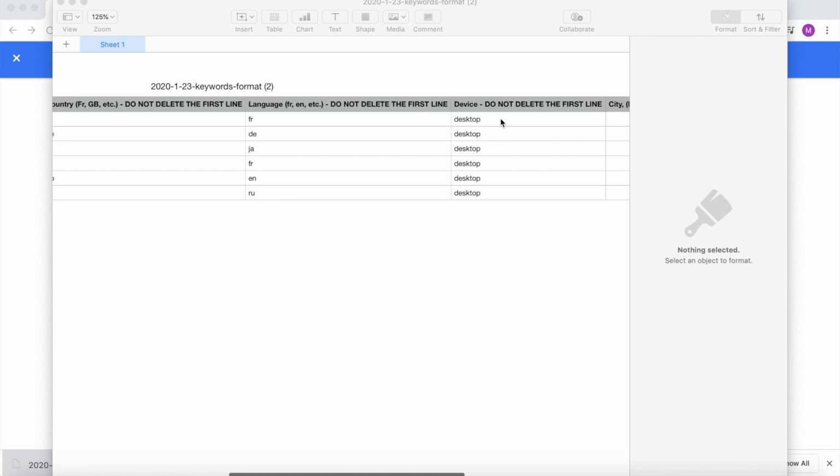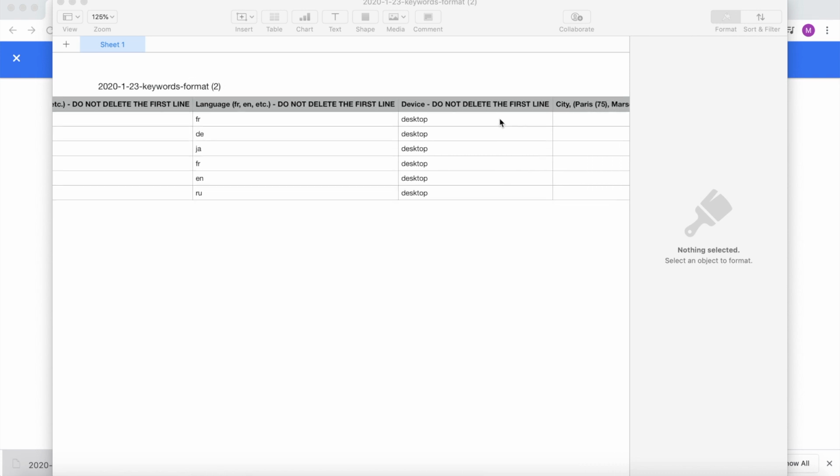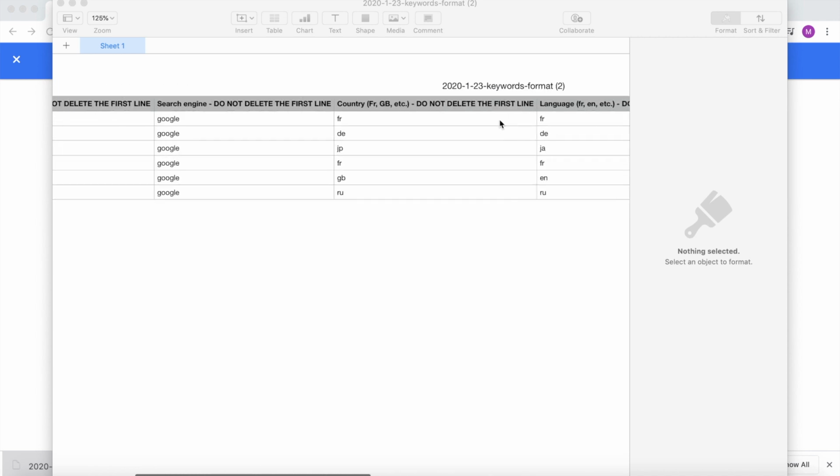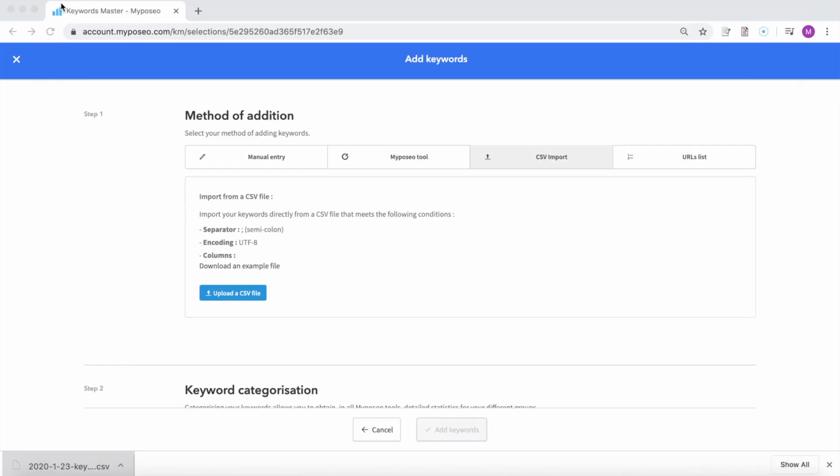The device, of course, is desktop. You can also change this to mobile if you would like, and country, whatever you would like, if you want to do a geographical search.